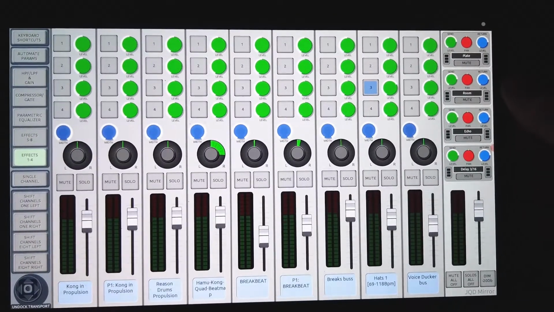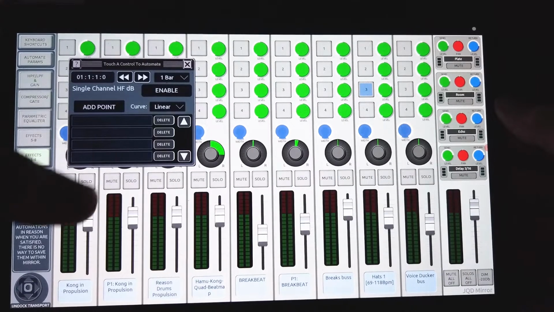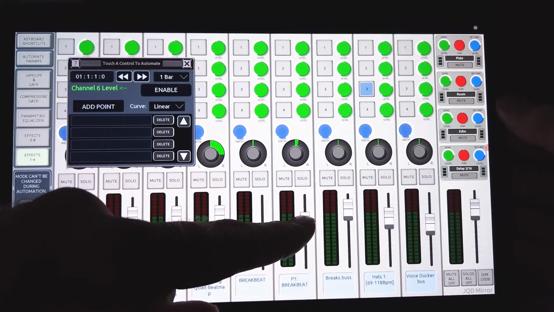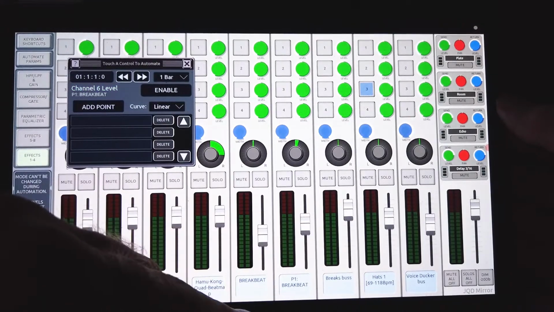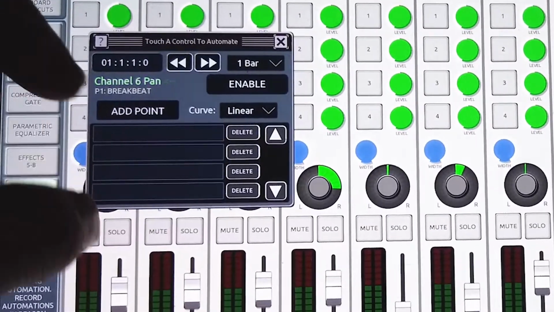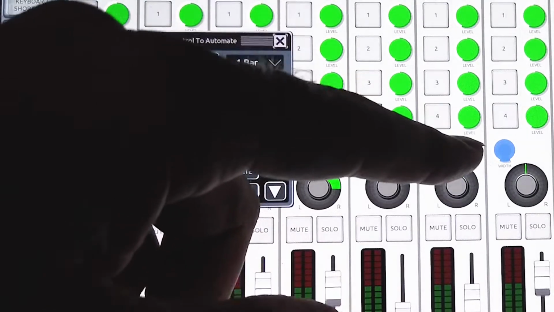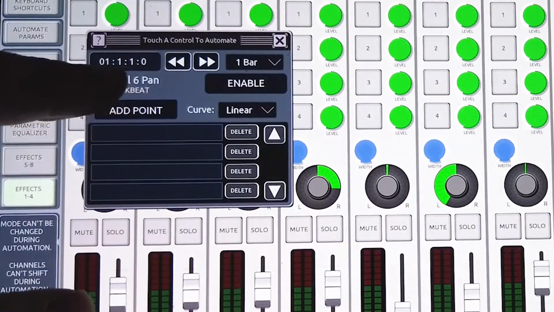And I want to show you the new feature that I love. This is parameter automation. So if I wanted to automate channel 6 level, I could go ahead and do that here, or pans left and right. Whatever you touch focuses up on this side. So I'm going to go ahead and pan from left to right on the channel 6 breakbeat.